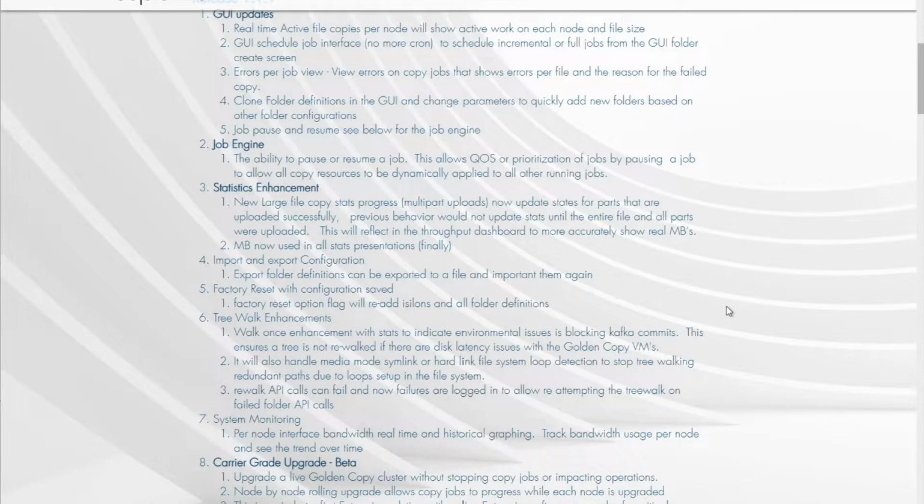Stats. So now when a large file or a multi-part file is being copied, each of the individual parts that succeeds will now count towards the stats. It used to require the whole file to upload. Now, as parts of a file are uploaded, the real-time stats will now reflect that.